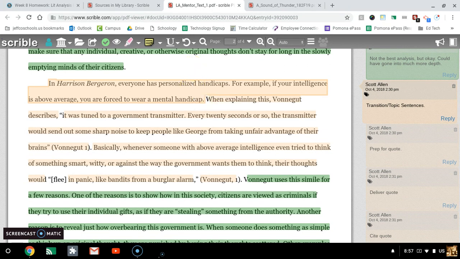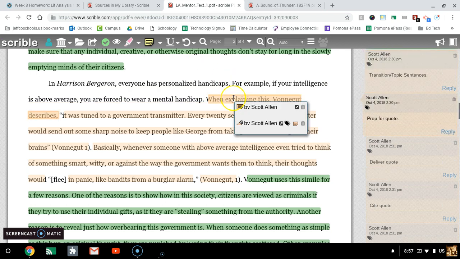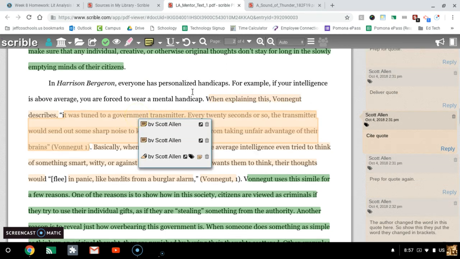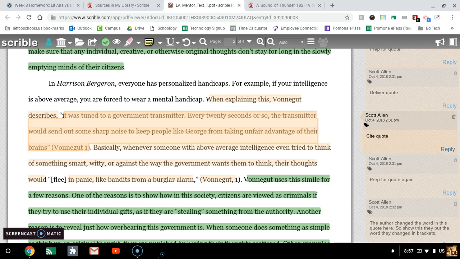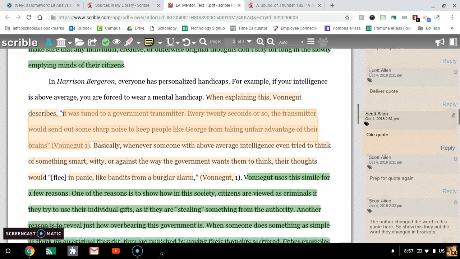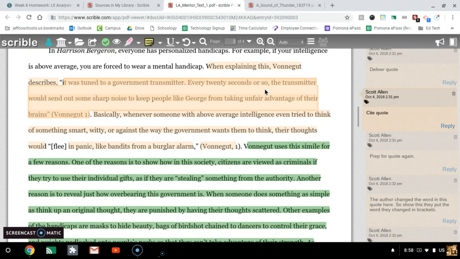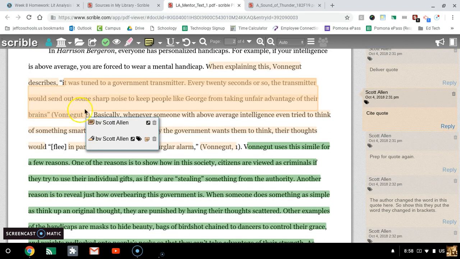In Harrison Bergeron, everyone has personalized handicaps. For example, if your intelligence is above average, you are forced to wear a mental handicap. Once again, that's a transition or a topic sentence. When explaining this, Vonnegut describes, this is a prep for a quote. It was tuned to a government transmitter. Every 20 seconds or so, the transmitter would send out some sharp noise to keep people like George from taking unfair advantage of their brains. That's the quote. And then we have the Vonnegut 1. That's the citing of the quote. That's the citation.